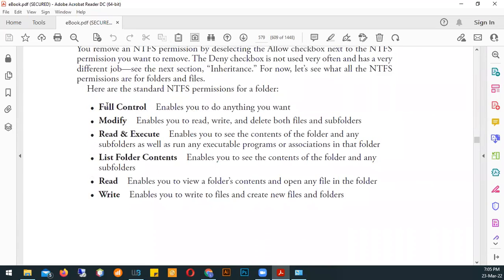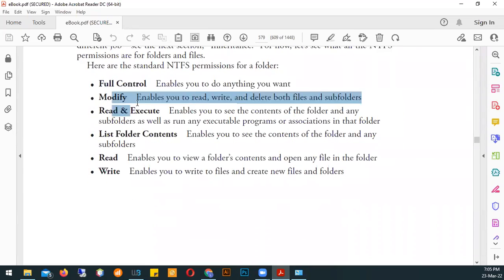So we just looked at it. They're the standard NTFS permissions: full control, modify, read and execute, list folder contents, read, write.